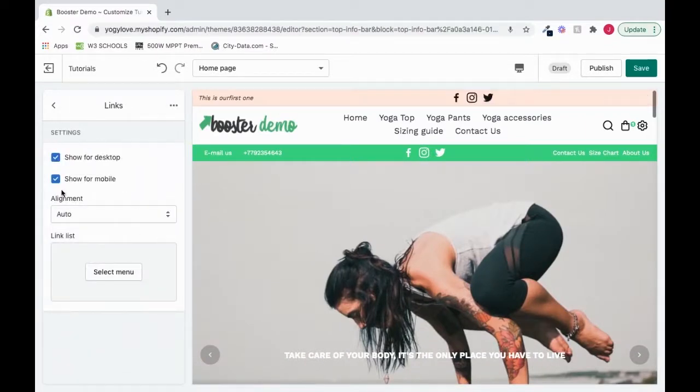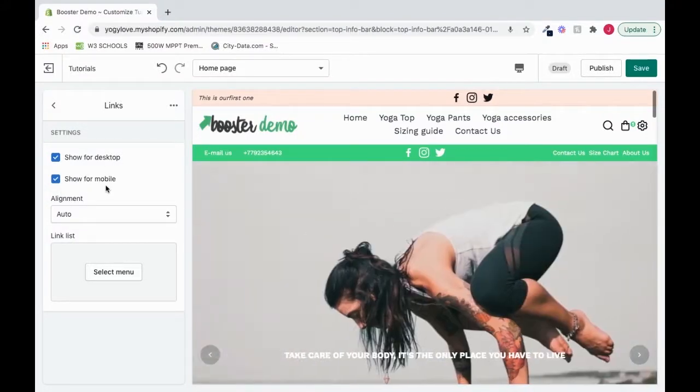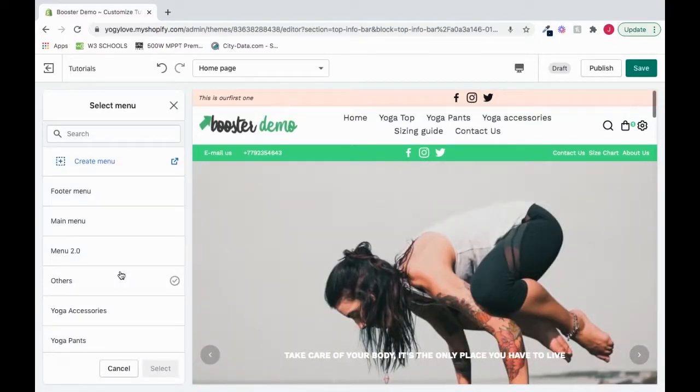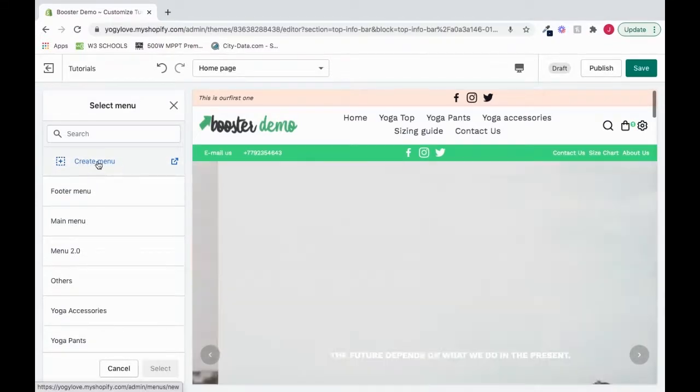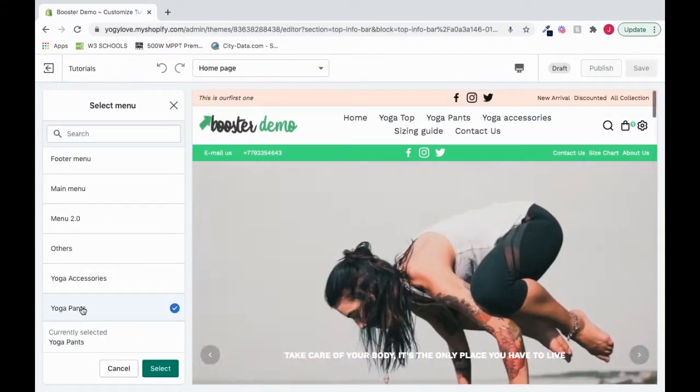So inside of links, we can add links, right? So we can once again control our show. If we want this to show for one or another, we could change our alignment, but this link list is new. Here we can select a menu, a menu that we've pre-made. We can actually also create a menu if we don't have an option, so you can create one, but I have a few to choose from. So I will choose, let's say, yoga pants. And boom, yoga pants shows up here.